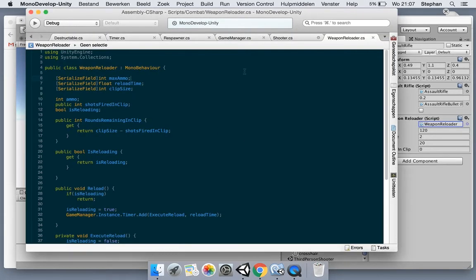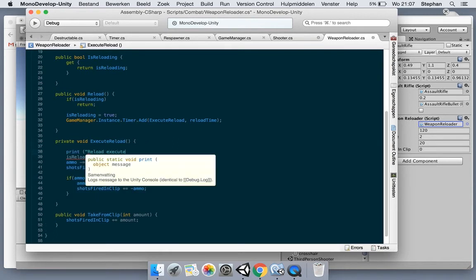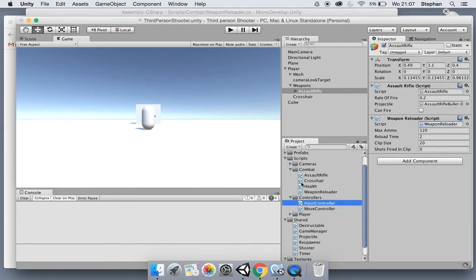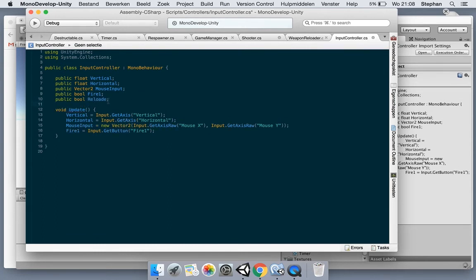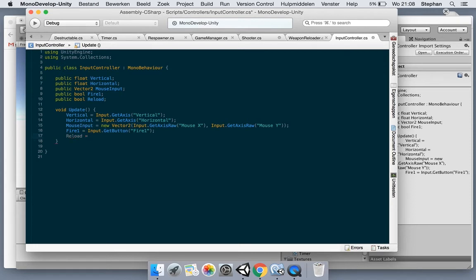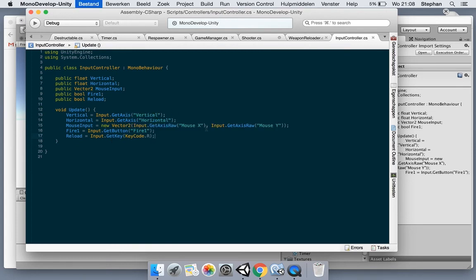Let's head back to the weapon reloader once more and just print out some debug messages here. Reload executed. So that when it's ready, print reload started. All right, now let's go to the input controller and add a reload button, a reload key, public bool reload, and reload equals, I need to worry because I only have 5% battery left. Reload input get key code R. Oh, let's hurry up.